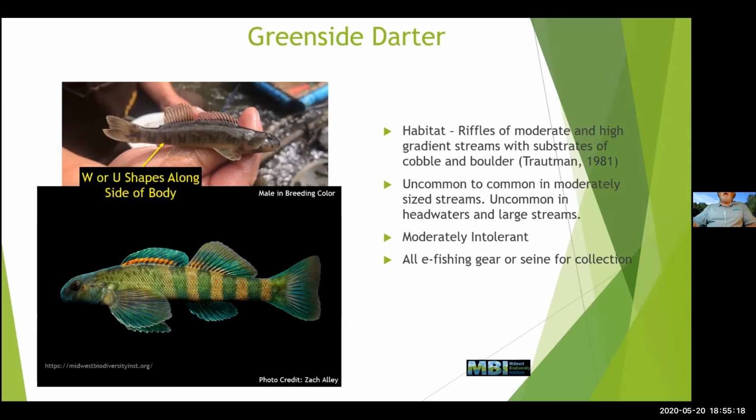The bottom picture is a picture of a male in breeding color. So the U's and W's are kind of muted because they get the green bands, but they have those really large pectoral fins and they have that really blunt nose. Really the only thing similar to this is a banded darter, which gets nowhere near as large.